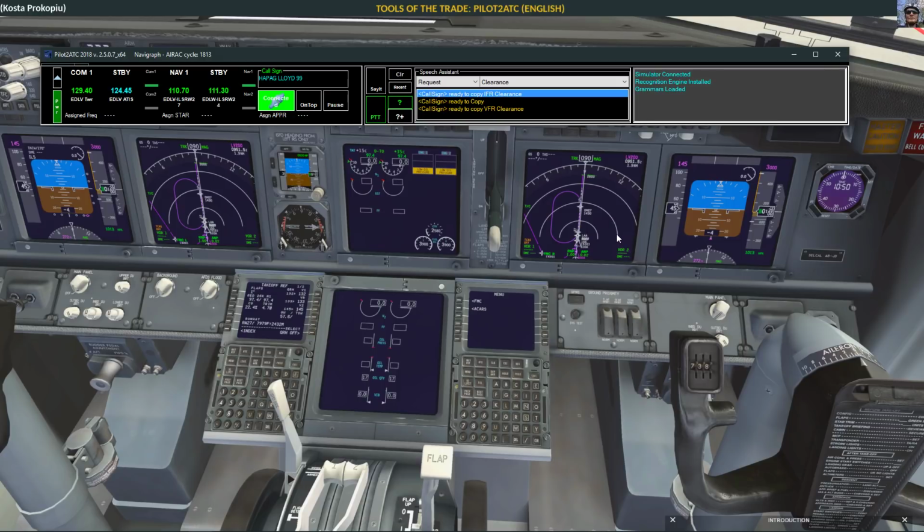Hapag-Lloyd 999 ready to copy IFR clearance. No. So it has not detected it, because nothing happened here. Hapag-Lloyd 999er, ready to copy IFR clearance.